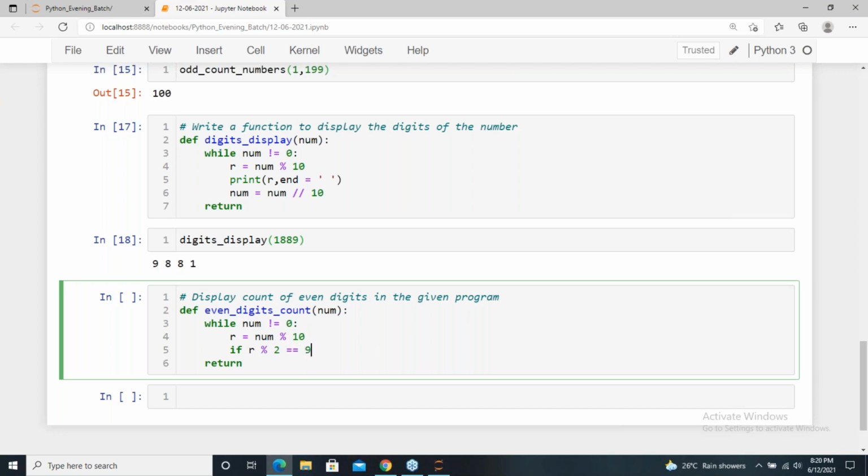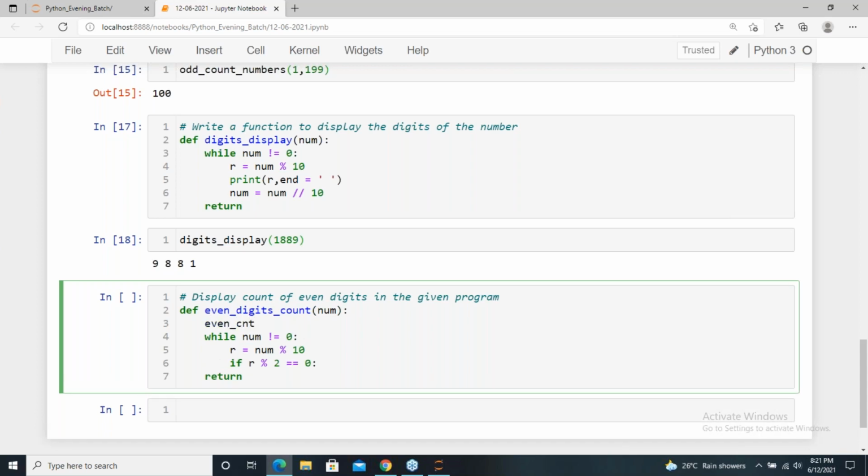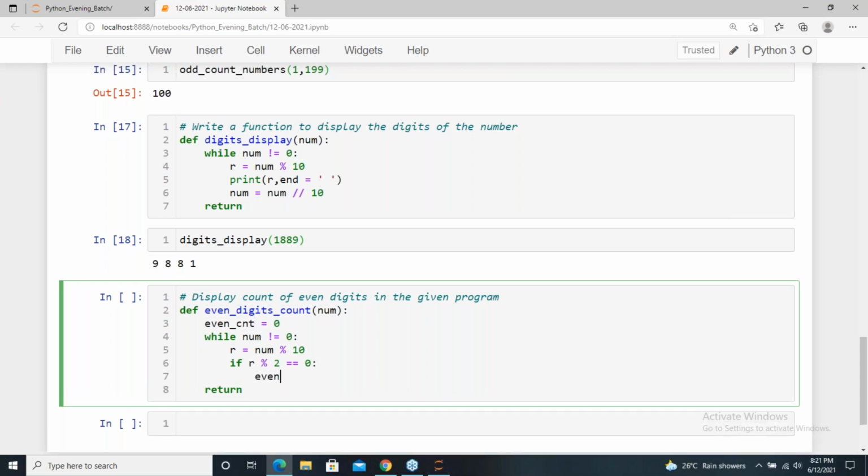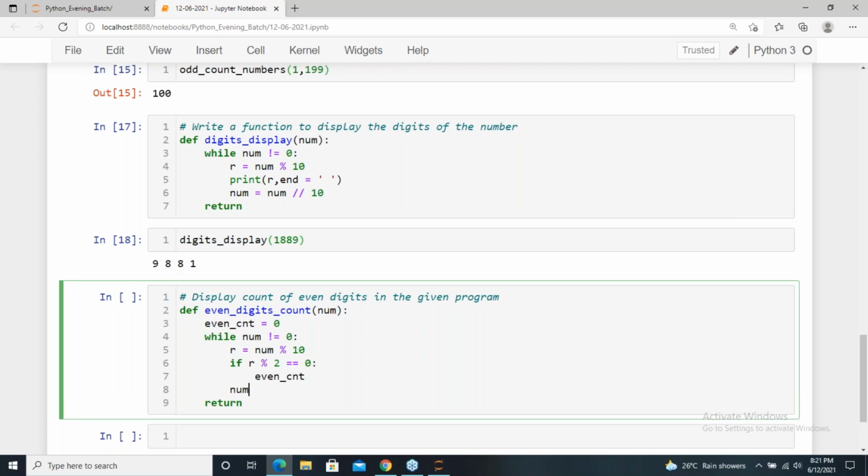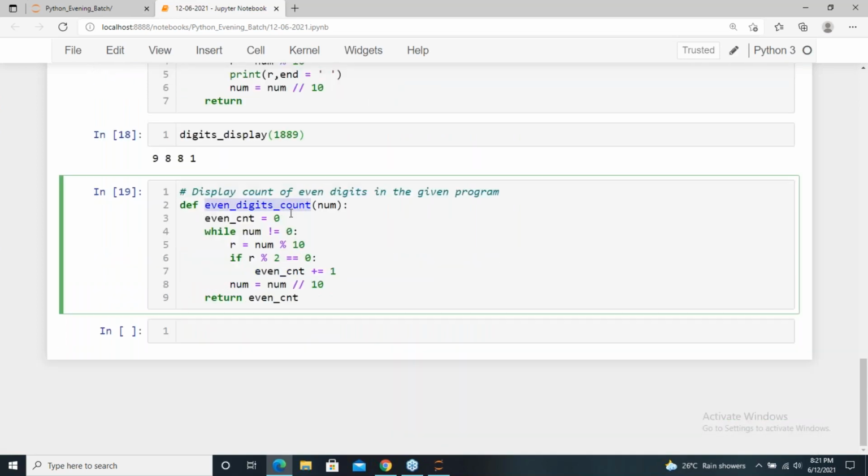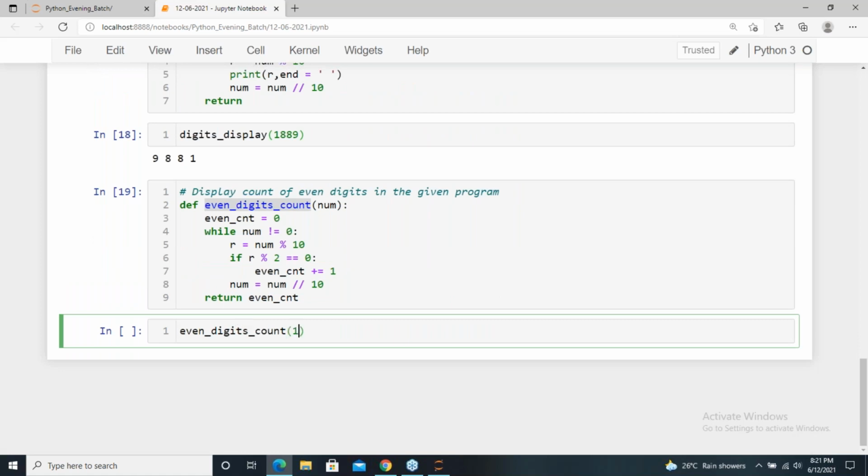Then we initiate a condition here. If r is equal to 0, we need to find some count. Before you start the loop, let us set even_count to 0 by default. This is the global count. Whenever this condition is correct, I write +1 to it, and then divide the number by 10. The return value is supposed to be even_count.